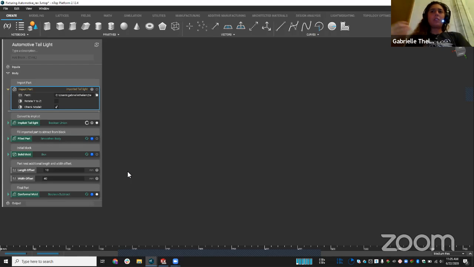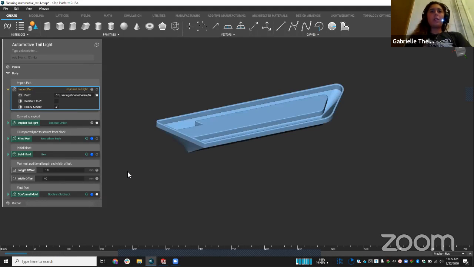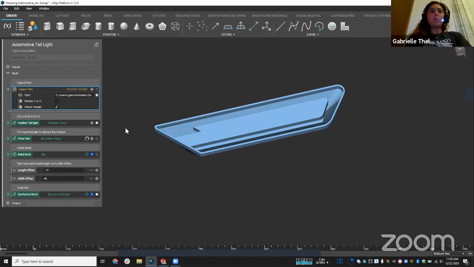And again, it's a really integrated workflow. So there's our implicit. We're going to see the part getting filled. And once I fill it, I'll be able to simply Boolean subtract it from this initial block here to create this conformal mold.